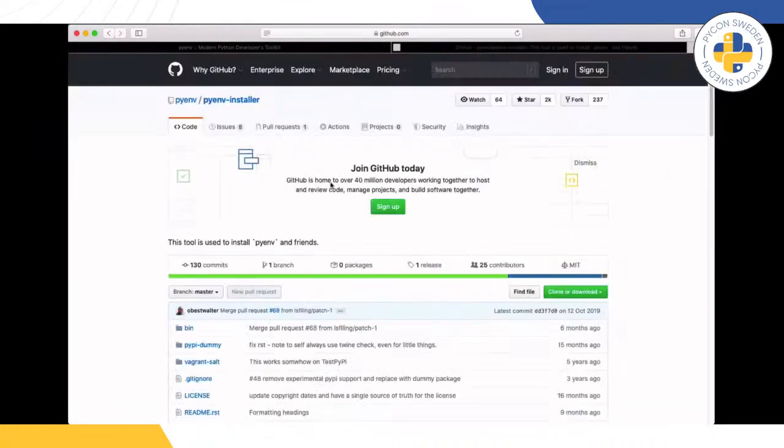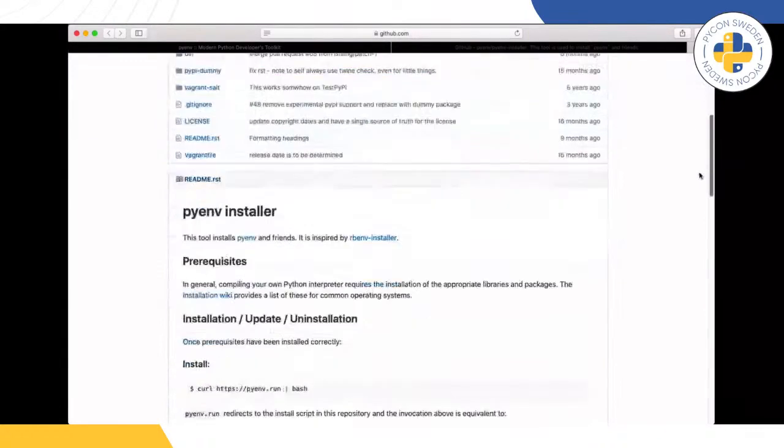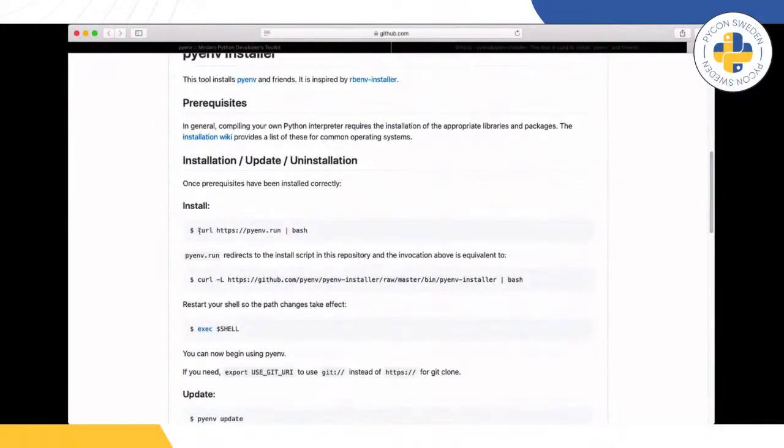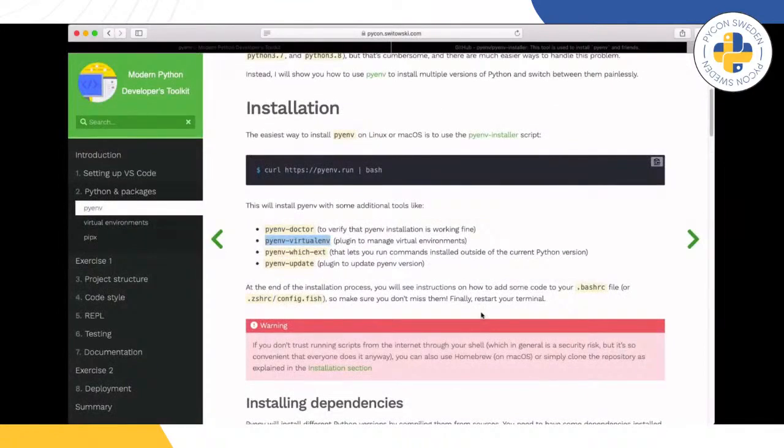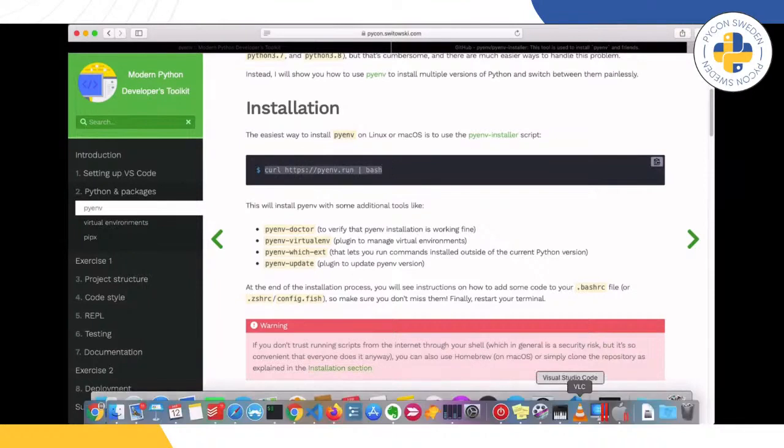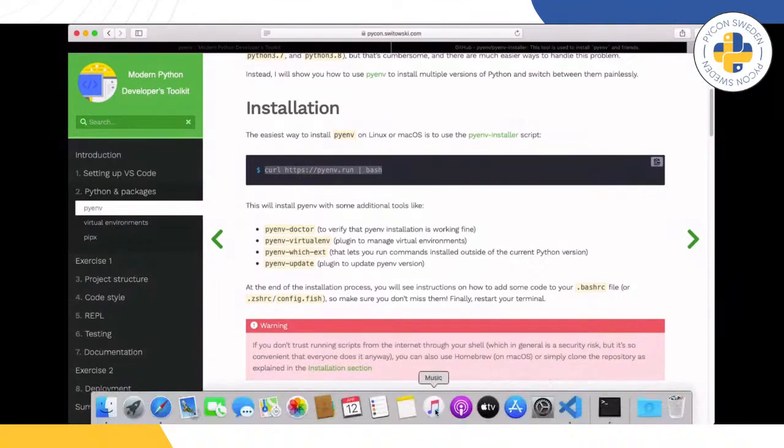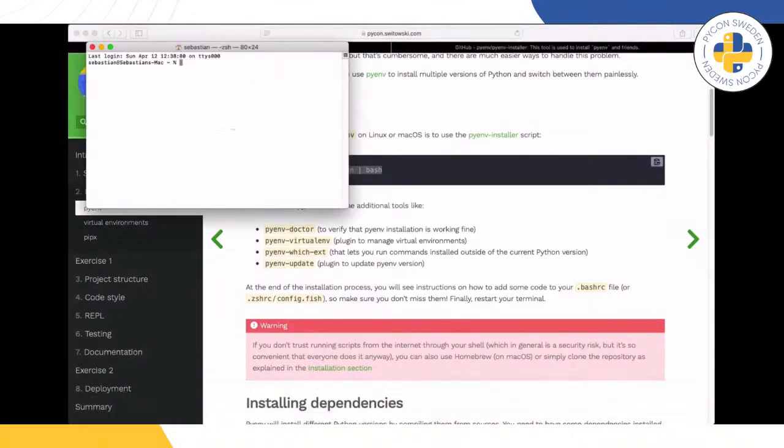So if we go to pyenv-installer, you can see that the recommended way is to run this curl command. If you don't trust running scripts from the internet, which in general you shouldn't, you can also use Homebrew or simply clone the repository as explained in the installation section. But I'm going to choose the easy way. I open the terminal, paste it here, run it.